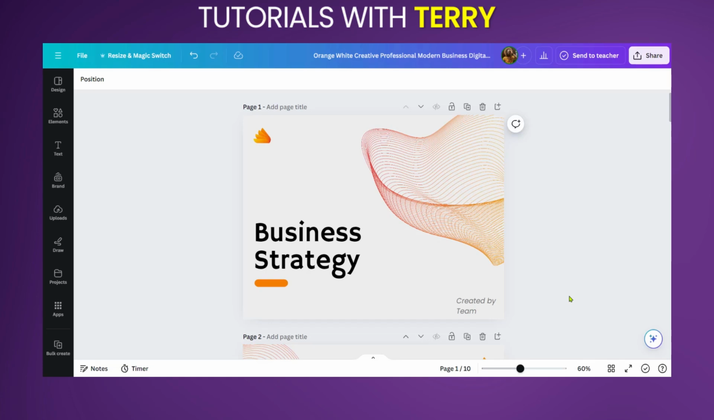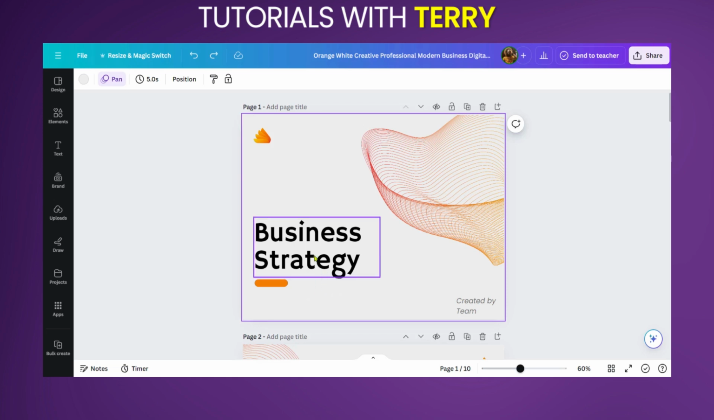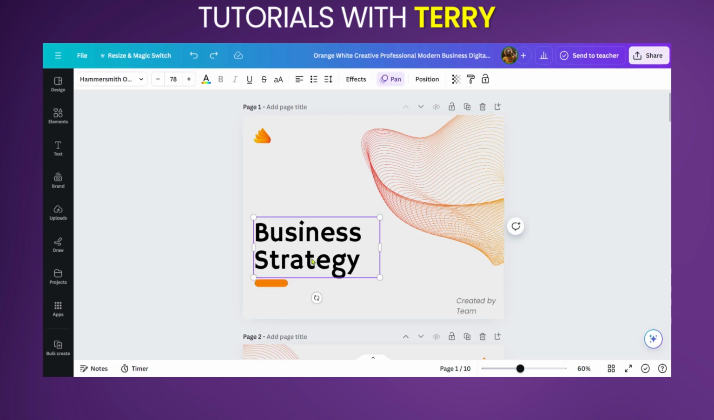In this tutorial, we'll be showing you how to group and ungroup objects or elements together here on Canva. So what we can do is hold on Shift on our keyboard and select the elements that we would like to. So we will be selecting the text box and this graphic here. So we'll select the text box and we're going to select this graphic.